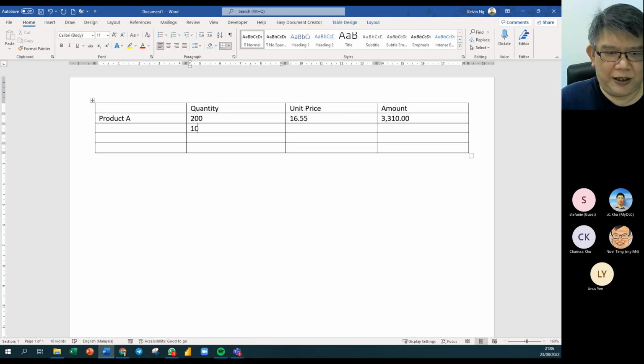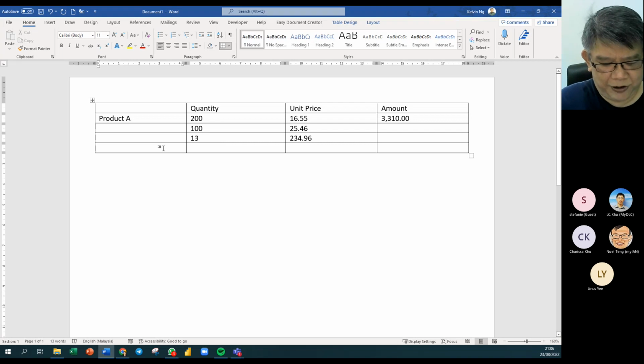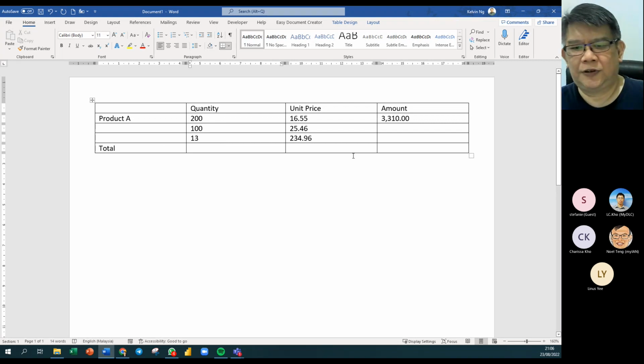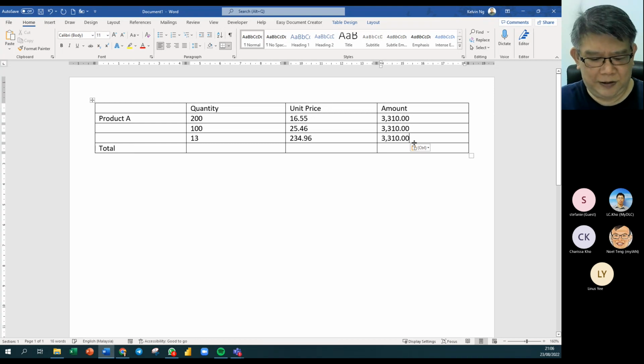Okay, so if I buy a few other products, this one at 100 and the price is 25.46. Then this one I bought 13 units and the price is 296 cents. And this one is actually the total. I put here total. So now I want the formula to be copied down. Can I copy the formula? So I just copy and paste the formula.